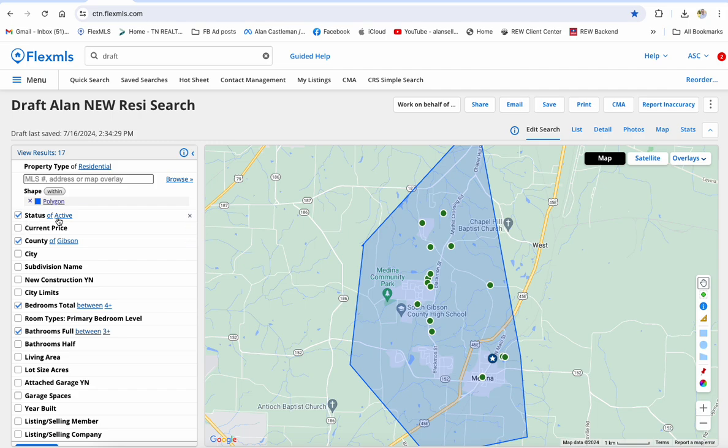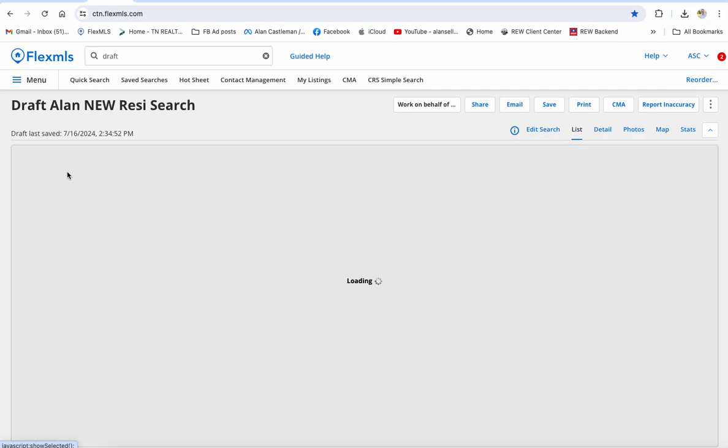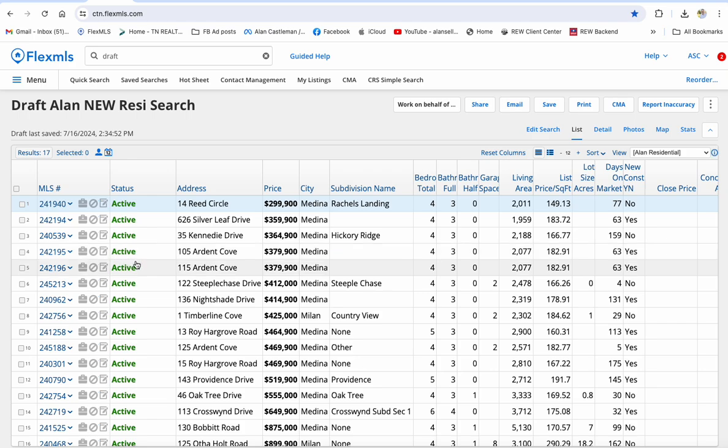So I was searching for active listings in Gibson County that were 4 bedrooms minimum, 3 bathrooms minimum, and inside of this drawing that I created, and I ended up with 17 results. Okay, so I click 17, there they are. We just saw those a minute ago.